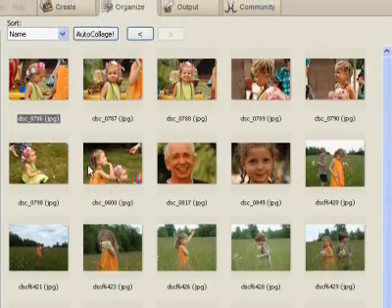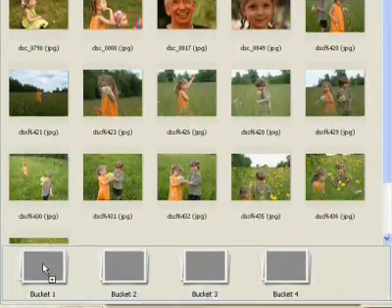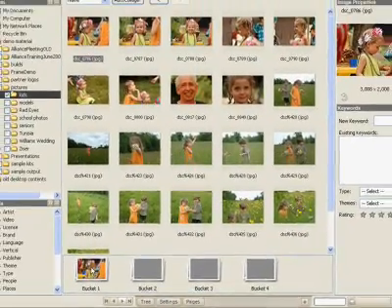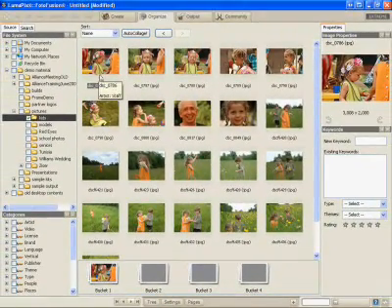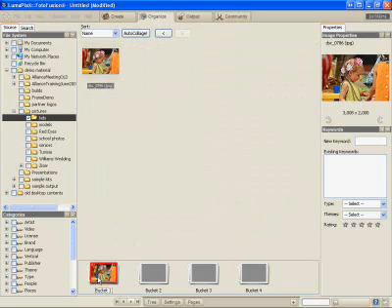I'm looking at children here. I'm going to organize pictures of my youngest daughter here into bucket 1. All I did was select this image and drag it into bucket 1. If I click here, you'll see that's the one image that the bucket contains.